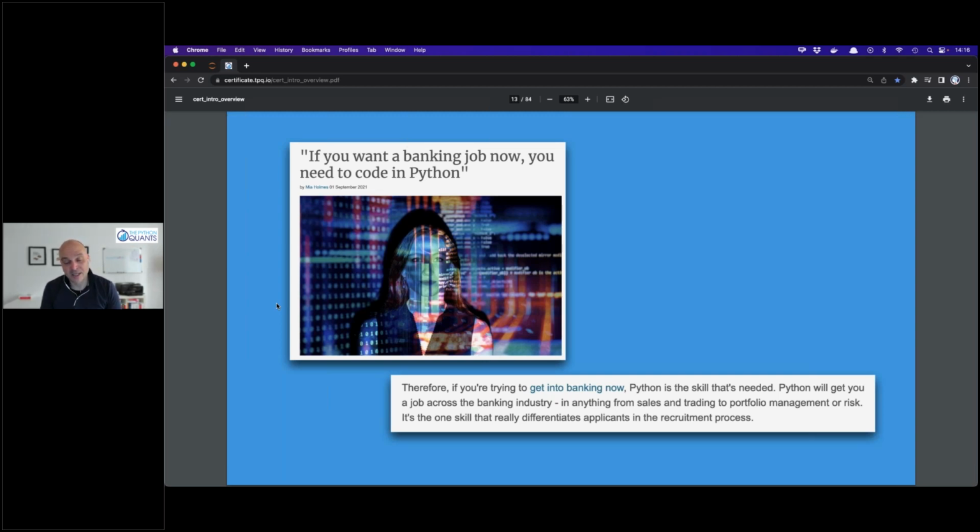For years, the banks have been, like so many others, hiring MBAs, and these days more and more quant skills are required. So if you're trying to get into banking now, here you see, Python will get you a job across the banking industry in anything from sales and trading to portfolio management and risk. It's the one skill that really differentiates applicants in the recruitment process. Maybe that's still the case. The quote is from 2021.